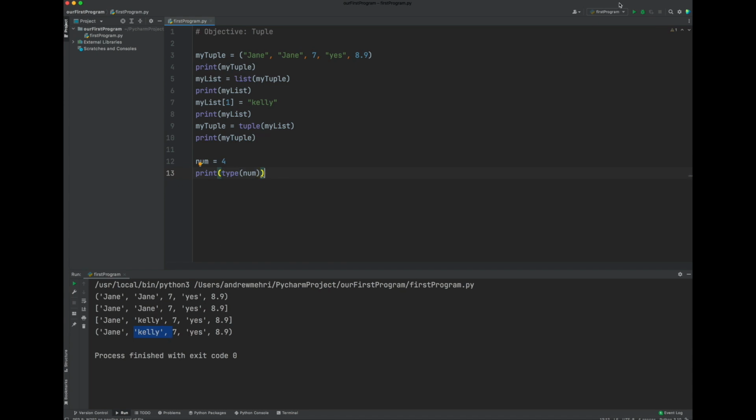Obviously we're going to get all of this printed again, but notice at the bottom here it tells me it's an integer, right? So the type function allows me to figure out that num, as I've declared it here, is of type integer. Now let's change it to 4.0. Let's see what happens. And if I do that, it tells me it's a float. Let's change that to a string, Hi. Okay, so let's see what happens. And it tells me it's a string.